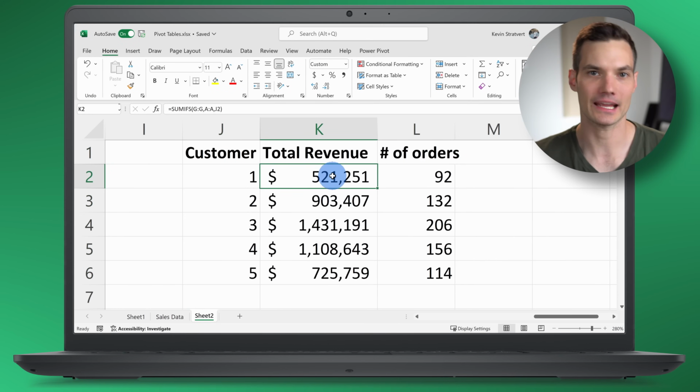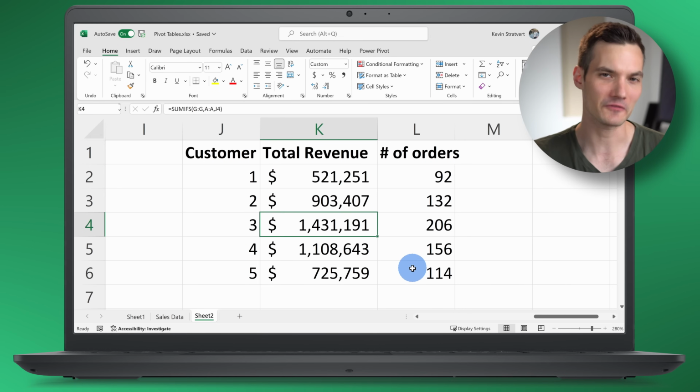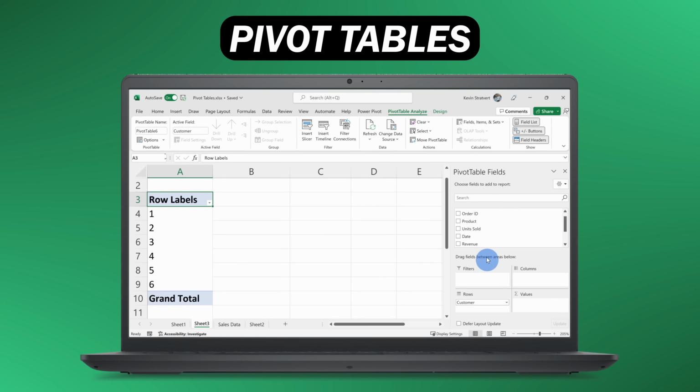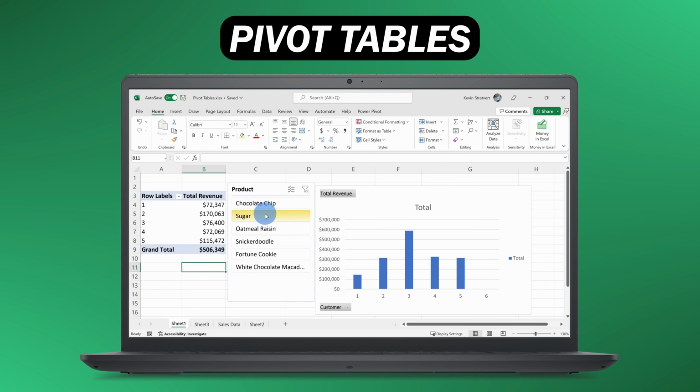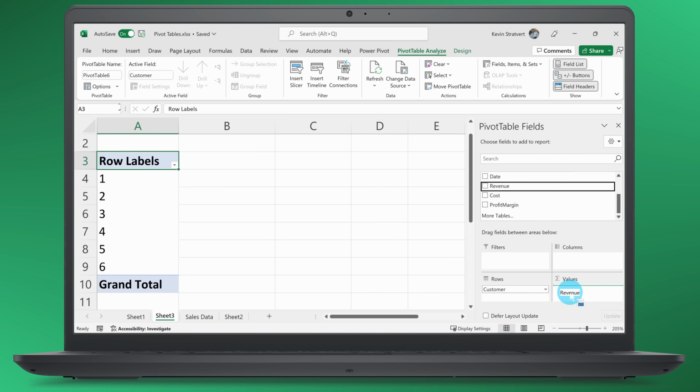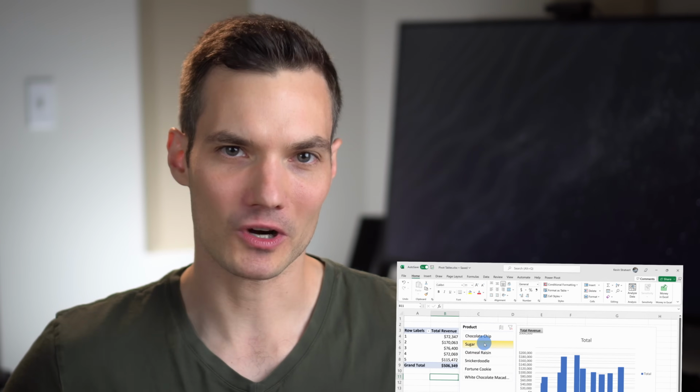Now, I could build a table over on the side using formulas and functions to make sense of it, but that's going to take a long time. Instead, we can use something called pivot tables to analyze this data in just seconds. And best of all, you don't have to know any formulas or functions. It's all just drag and drop. To follow along, I've included a sample workbook down below in the description. All right, let's check this out.